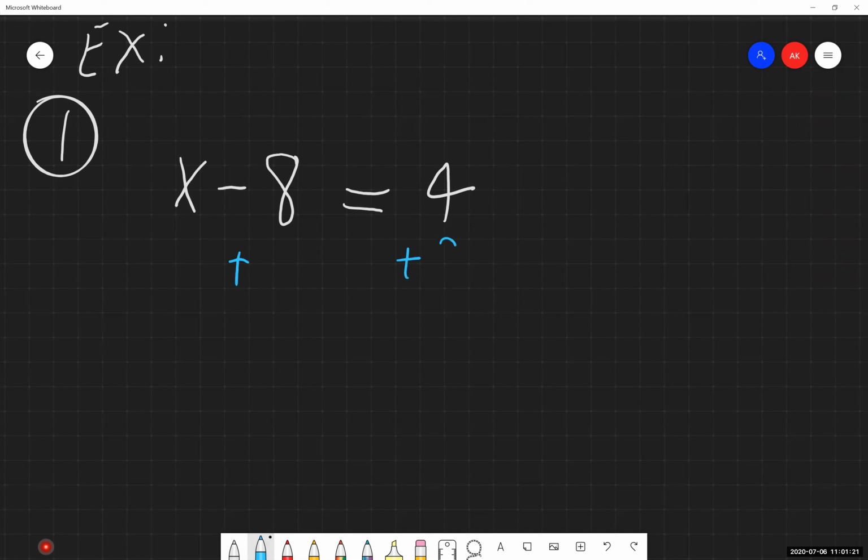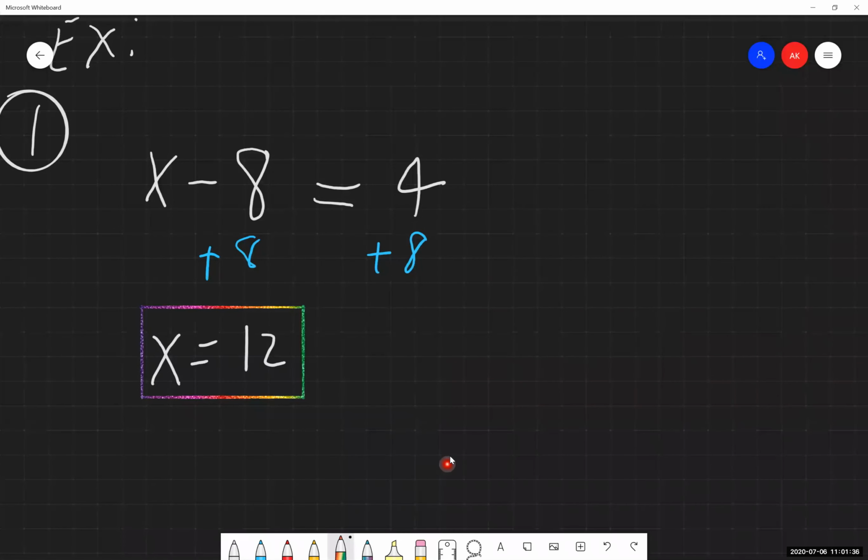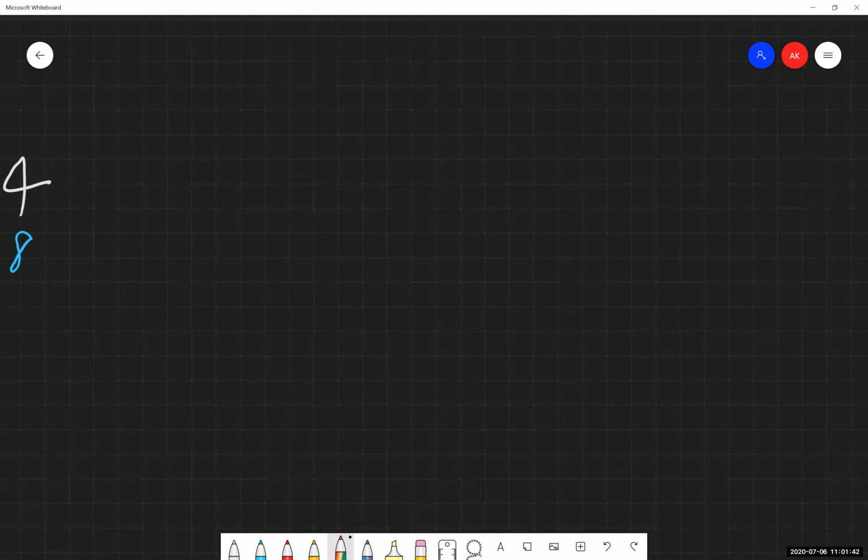Adding 8 to both sides. Should probably write in an 8. Go. We're getting x is equal to 12, and we have our answer. So again, as we're going through these things, the setup is absolutely critical. So we'll go to our second example.